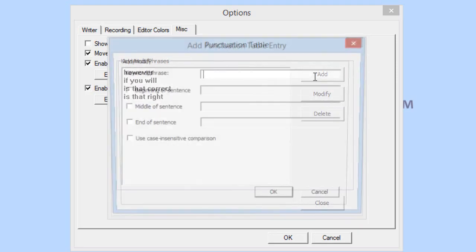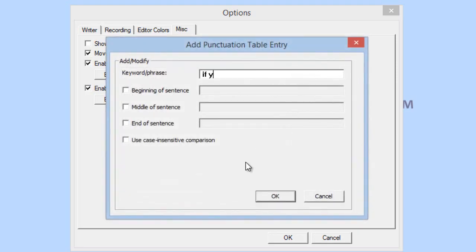If you just click Add and type in "if you will," all you need to do now is put a check mark here. It will fill this in for you. And now you can put the appropriate punctuation the way you would like it to be as you are writing.